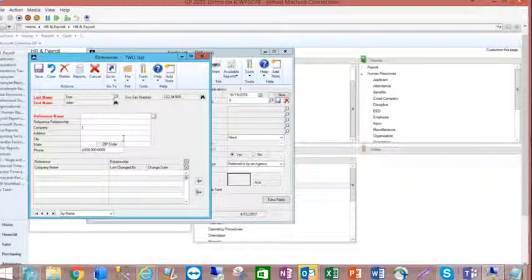And once I populate this information here, what I use is this insert button, and it inserts it in. So, all right, I'll say previous manager, and I'll insert, and it comes down here. So allowing me to have multiple references attached to applicant John Doe.